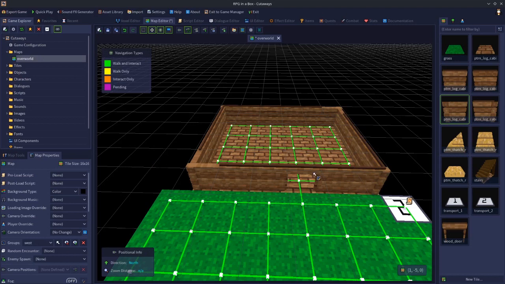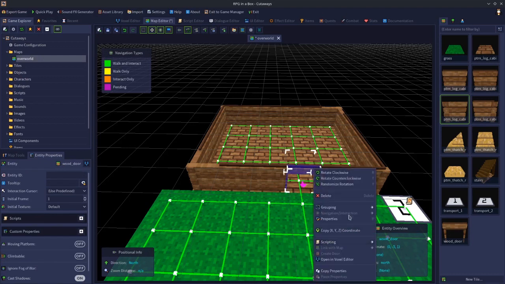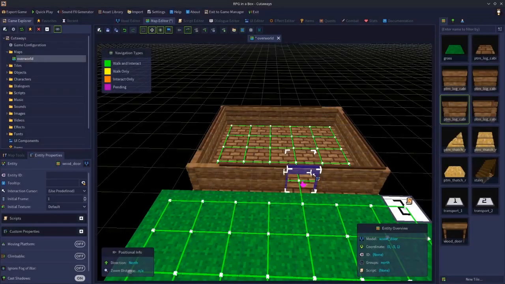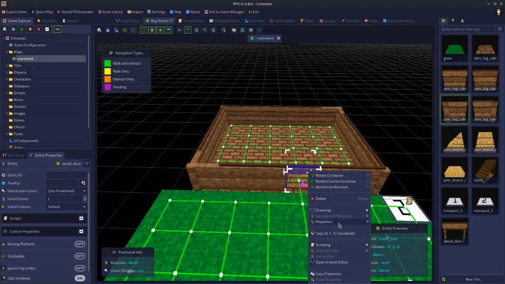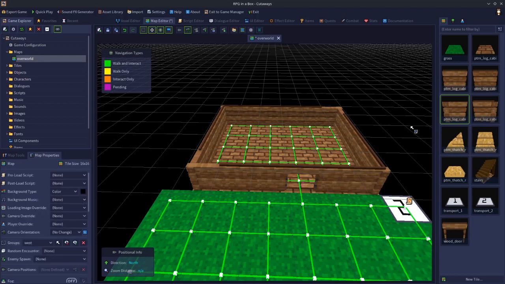Now, if you wanted to leave the doorway visible, you would just remove it from the north group. So you would right-click this, go to grouping, go to manage groups, and you would, well, actually what you would do in this case is you'd right-click and you'd do remove from all groups, okay? And then that would remove the doorway from the north group. I'm going to leave it in there so that gets hidden as well. But if there's anything you don't want to be hidden, just make sure it's not included in any of these groups, okay?